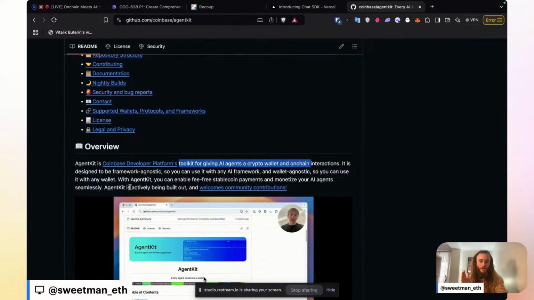It's designed to be framework agnostic, so you can use it with any AI framework, and wallet agnostic, so you can use it with any wallet. With AgentKit, you can enable fee-free stablecoin payments and monetize your AI agents seamlessly. And so both of these are agnostic of whatever the LLM is you want to pick. They're both agnostic for whatever the wallet is you want to pick. But in my opinion, these are the top set of tools, and we're going to cross them both today.